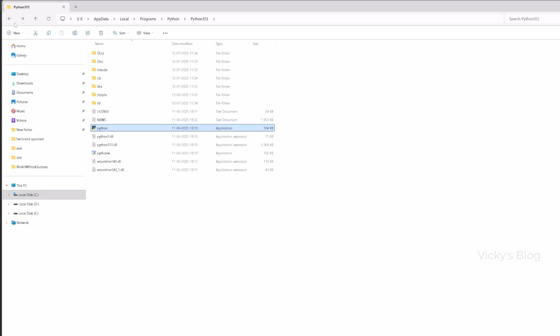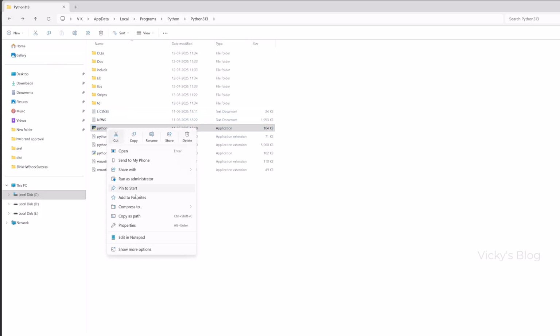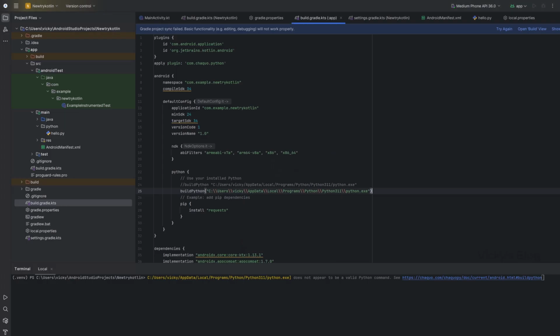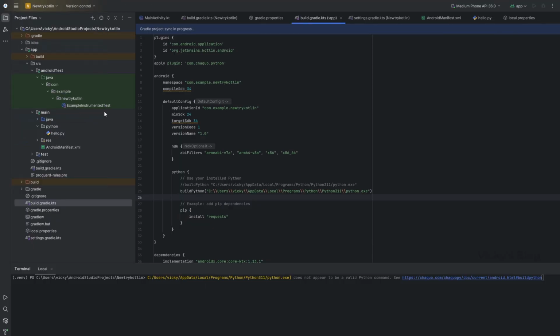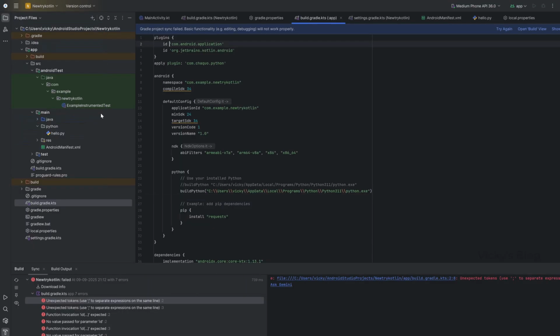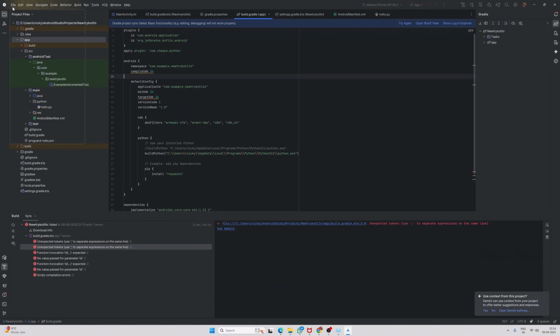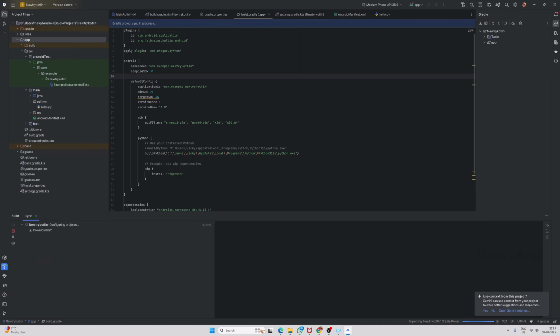You can copy the exact location of your Python and paste it here with double slashes, then save it and sync it. This time you should not be getting any errors. So once you sync the project, the error should be fixed.